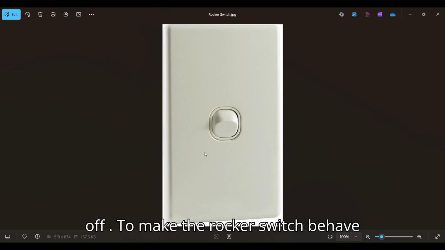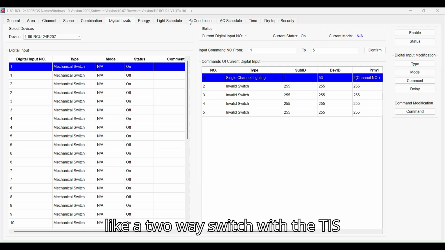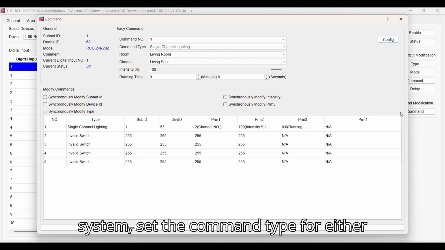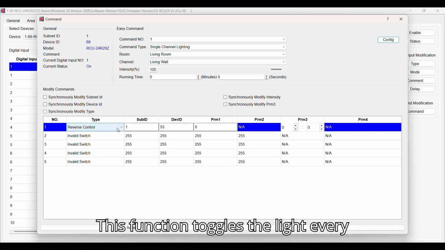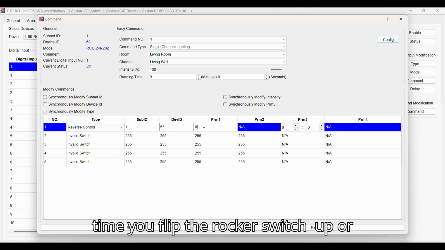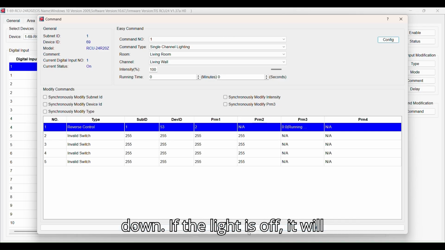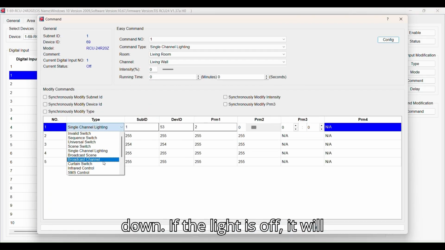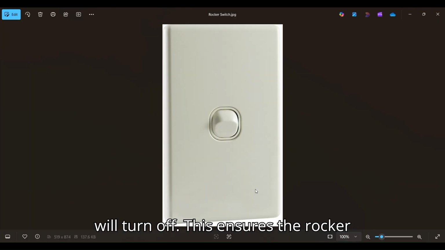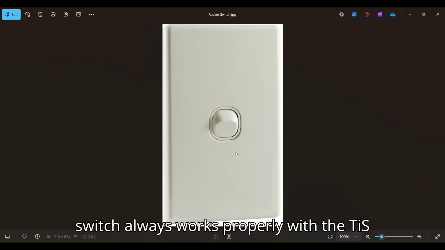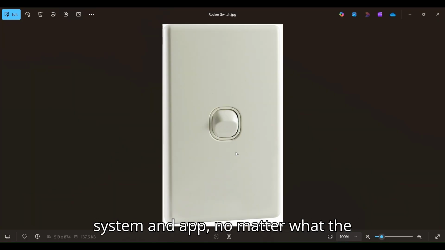To make the rocker switch behave like a two-way switch with the TIS system, set the command type for either the on or off status to reverse control. This function toggles the light every time you flip the rocker switch up or down. If the light is off, it will turn on. If the light is on, it will turn off. This ensures the rocker switch always works properly with the TIS system and app, no matter what the current light status is.